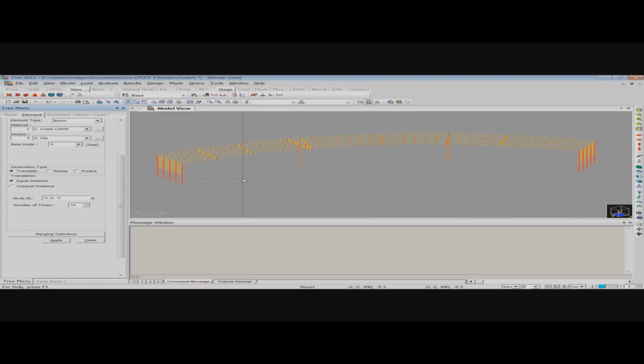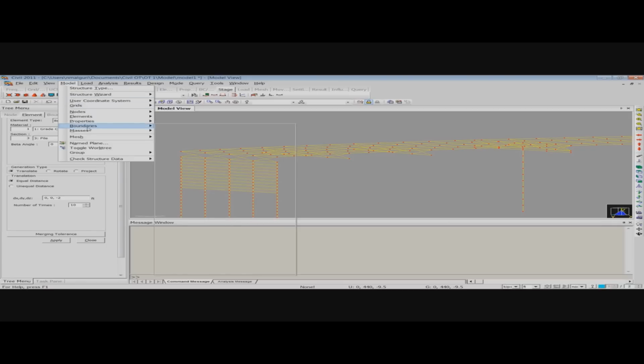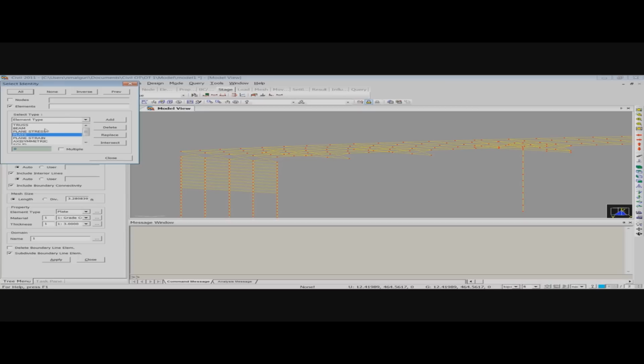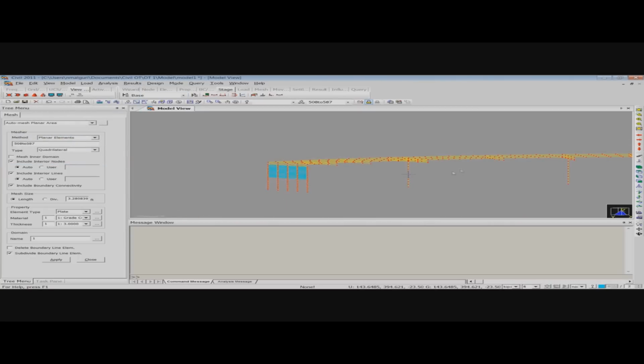Now let's say you are not satisfied with the meshing of the plate elements because the element size is like 10 feet by 2 feet, which is a sort of a big element as far as the finite element analysis is concerned. So what I'll do is mesh the plate elements. I'll go to Model, Mesh, Auto Mesh Planar Area. I will select the planar area option here, and the planar area can be selected by selecting elements by identity and selecting the plate elements. In this way, all the plate elements that are in the model will be selected.